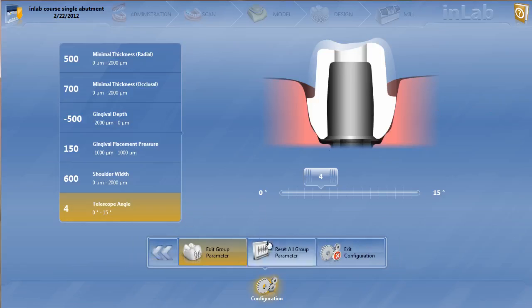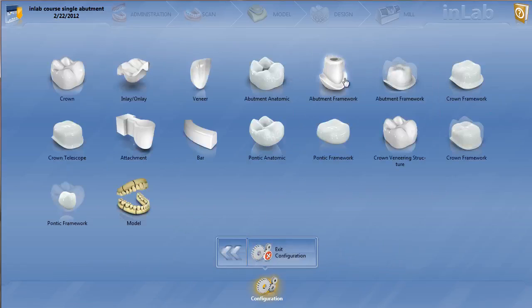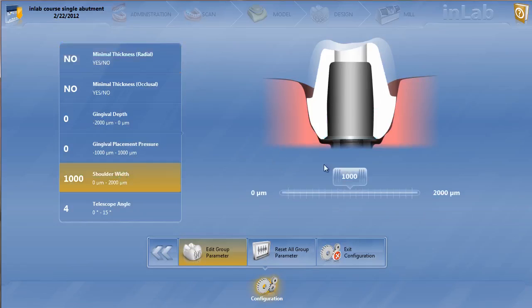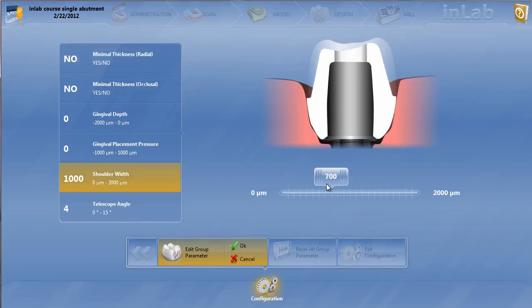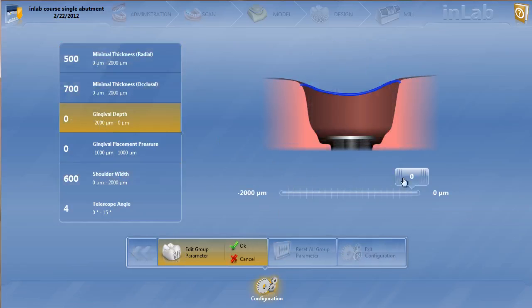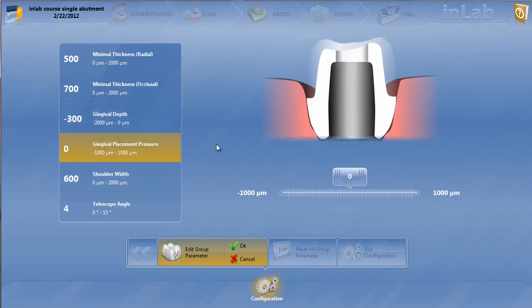And the last parameter we'll take a look at would be the abutment framework, planning with the multi-layer. And really this is going to be about the same. Like I said, I do like to override these. Gingival depth, again, doesn't matter so much. Gingival placement pressure is going to depend on the case. Shoulder width will start at 600.